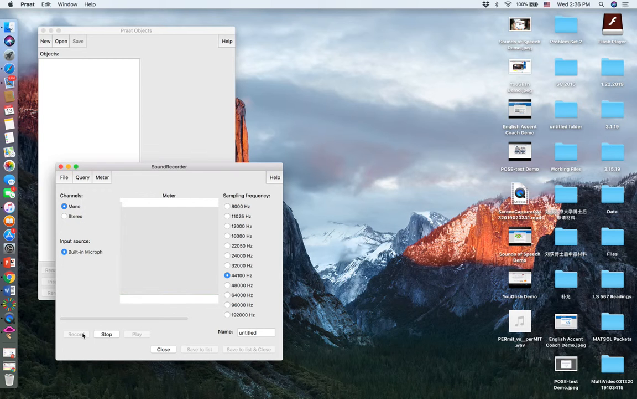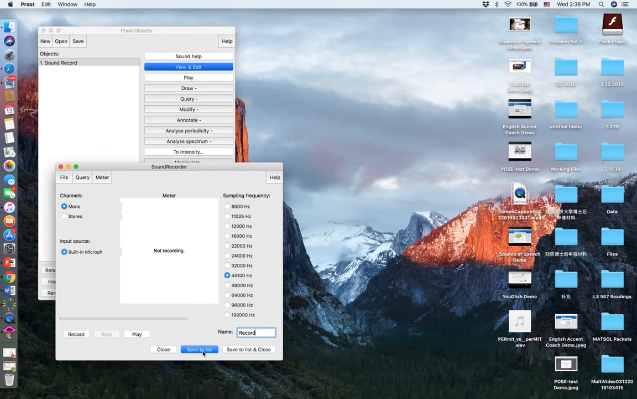Record, record. So I just did a demonstration of record and record. So let me save the list, and then let's record what we want to do, permit and permit.